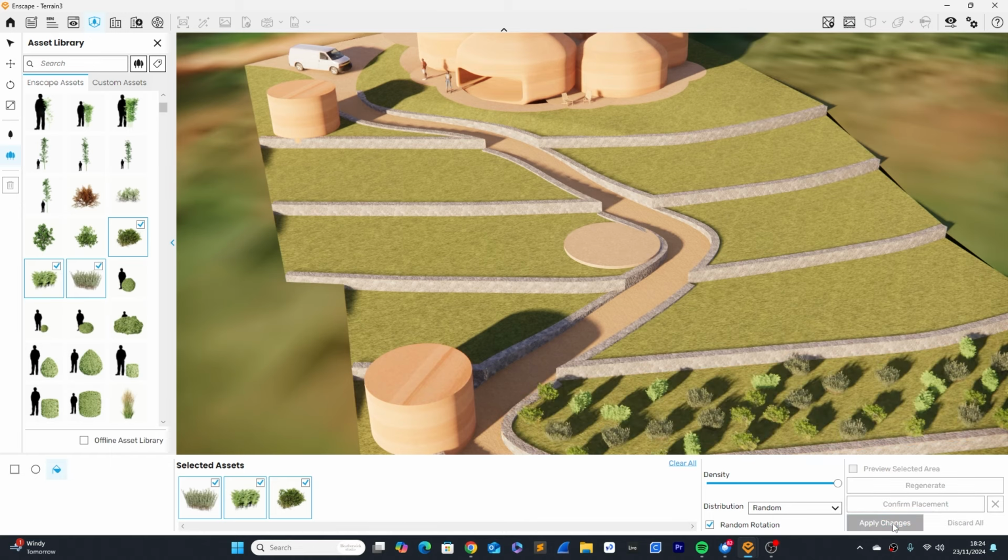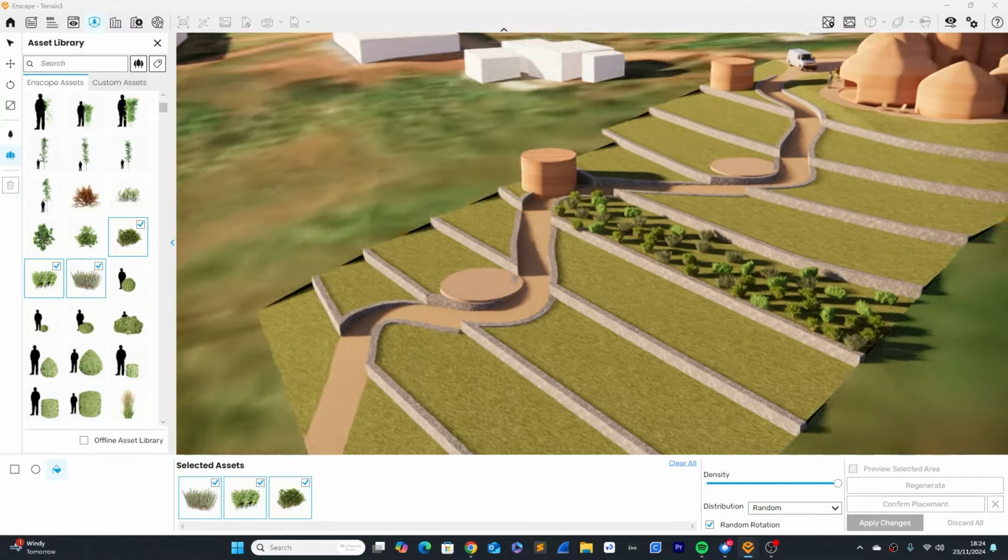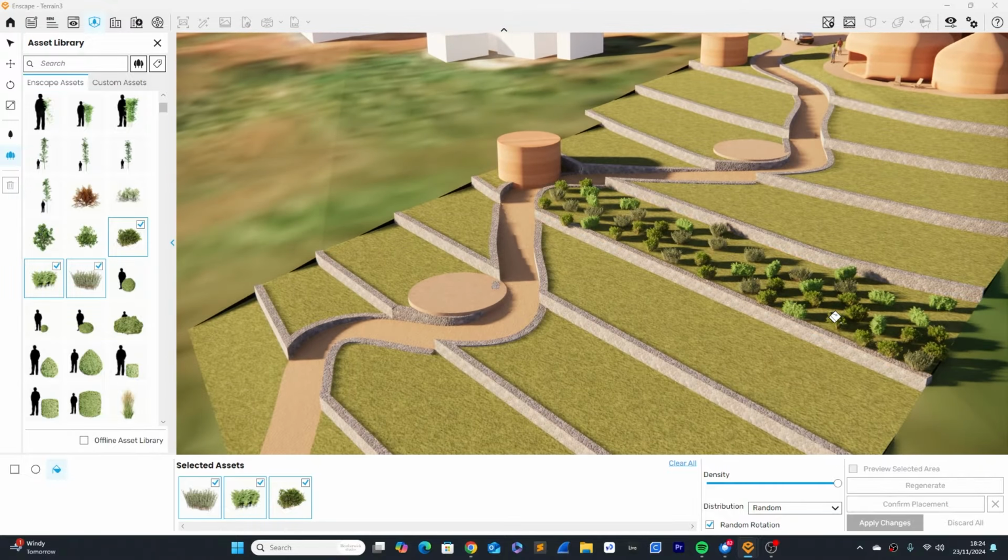Alright, you can regenerate the placement if you're not happy with it. Confirm placement and apply changes. Now that looks a bit, it doesn't look really like a farm. Okay, let's try something else. What if I'm adding more? That's a bit underwhelming, to be honest.